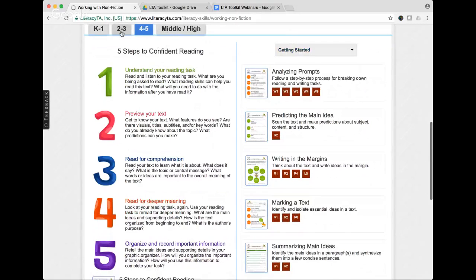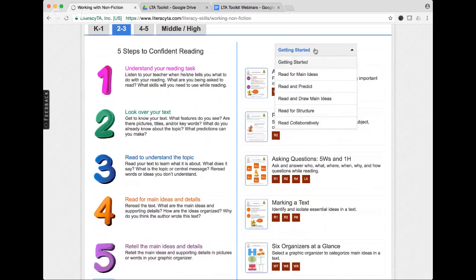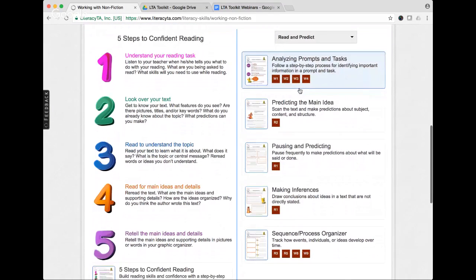and you can. So for our 2-3 kids, some of the things that they struggle with is reading and making predictions. Reading and making inferences. And so if you click read and predict, watch what happens here. This is a fantastic lesson.